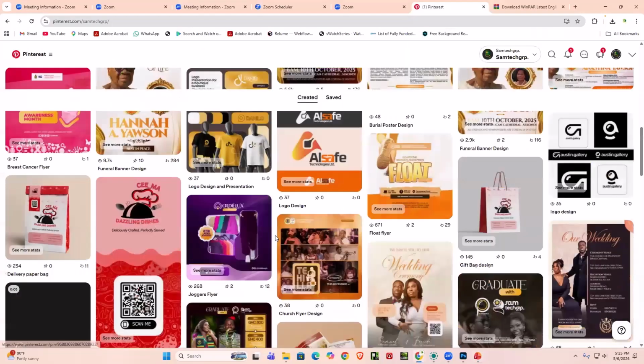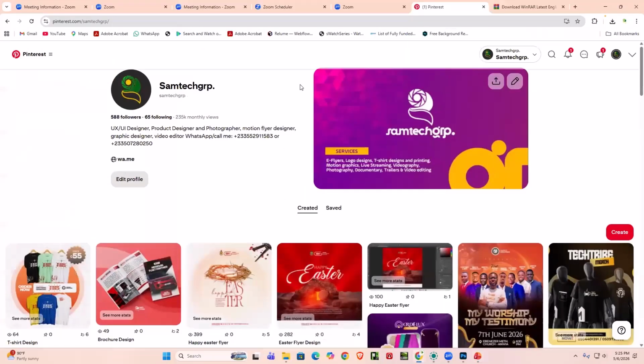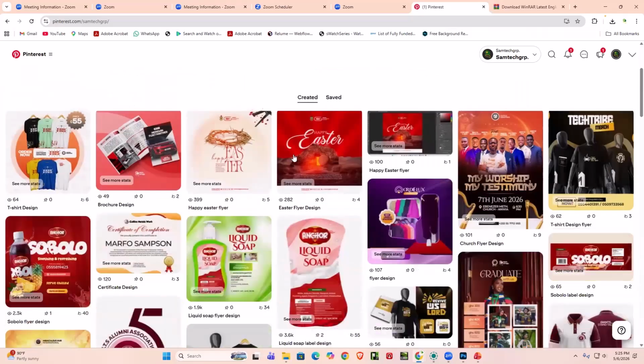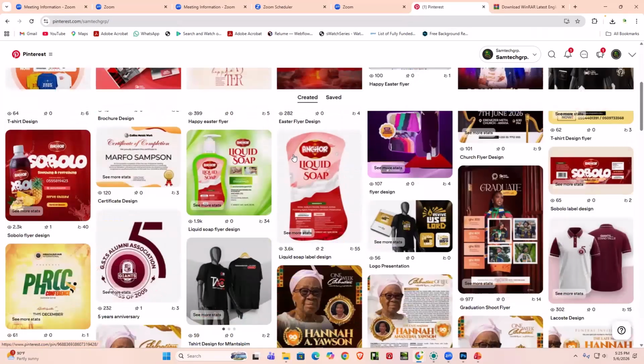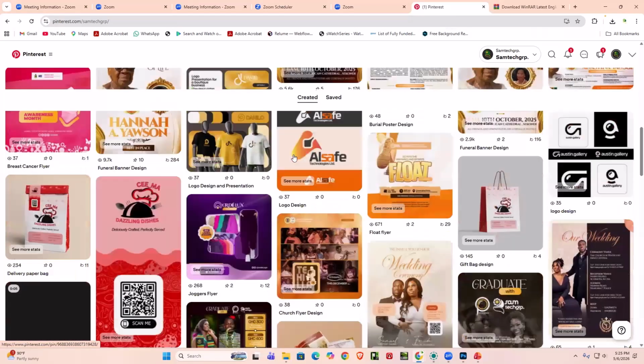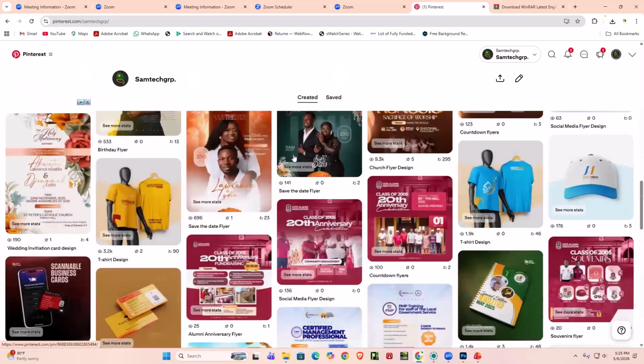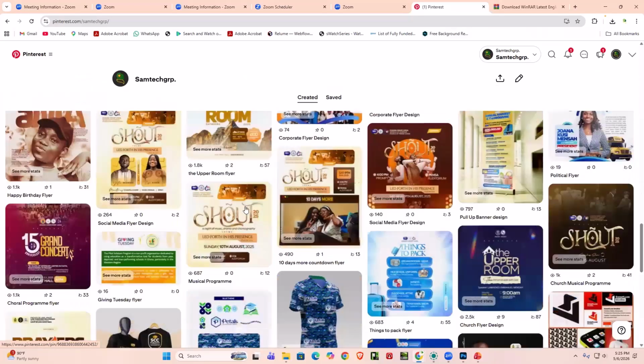Pinterest. Yeah. So now let's try to identify the elements of design on any flyer at all. Let me pick something. Let's pick this one.